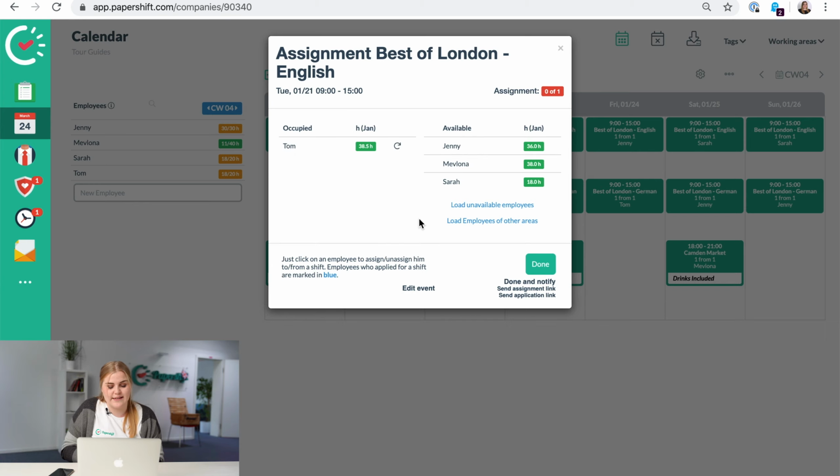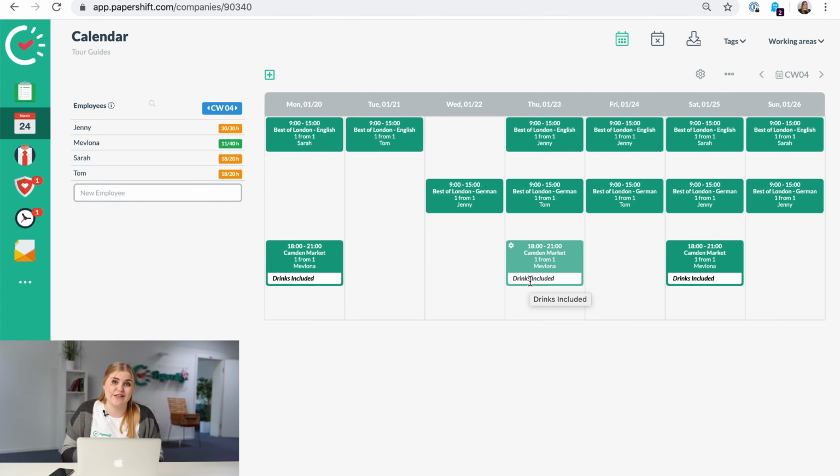He'll jump into the assigned shift and we'll click on Done and Notify. So Tom will get a notification, an email to say, okay, you have been accepted for that shift. And within the Plan app, the shift will turn green as well.